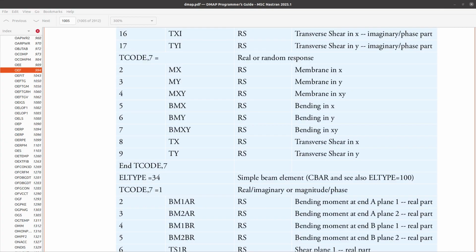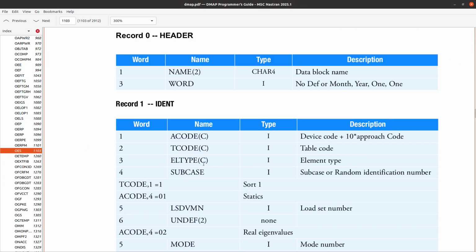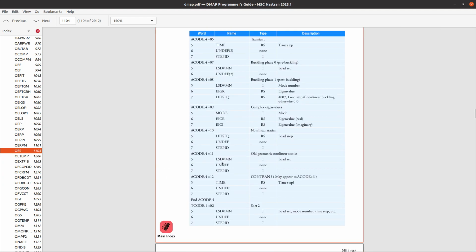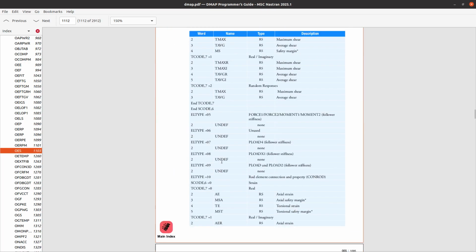Let's go ahead and now look in the user's guide for the stress name. So let me read my notes here. For this, we're going to look at page 1103. 1103, so we have to scroll down a little. 1103.